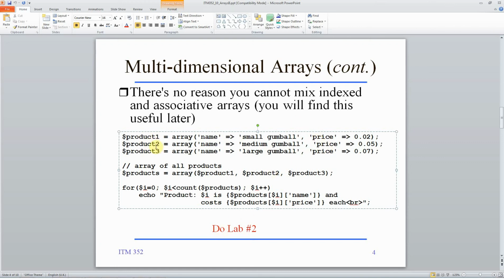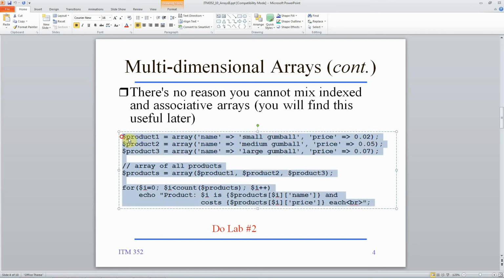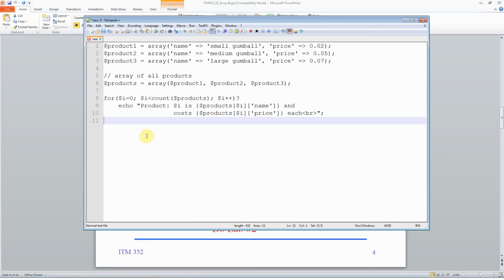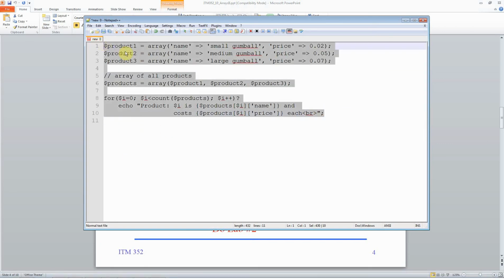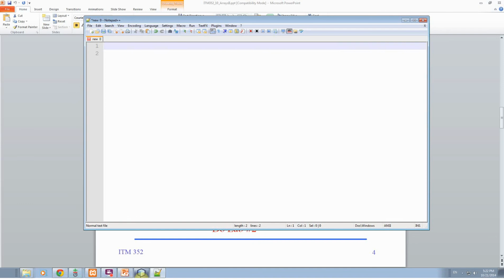So if I take those product arrays and I stick them in another array called $products, 1, 2, and 3, what's happening here is I'm creating a numeric array. So product 1 is at 0, product 2 is at element 1, and product 3 is at element 2. And then I'm going to loop through this one at a time and print out the name and the price of each product. Let's try that out. Copy. Now I'm going to put this in Notepad to make sure that I don't get any weird characters.